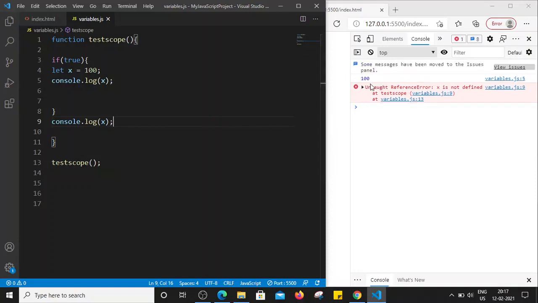You can see here, right? So it's giving an error now. That means within the block this x is accessible, but as soon as we go outside of this block, this x is giving an error. It is saying it is not defined, right? So it is out of scope.